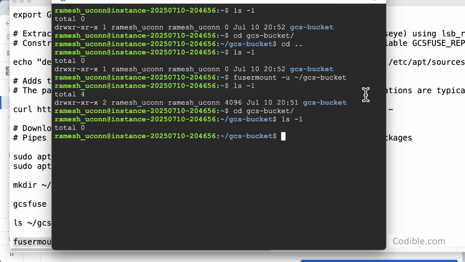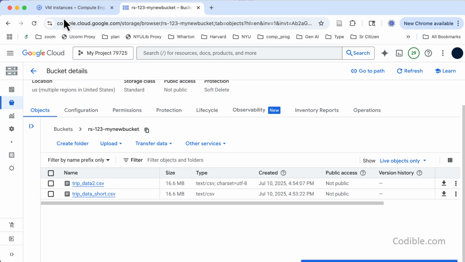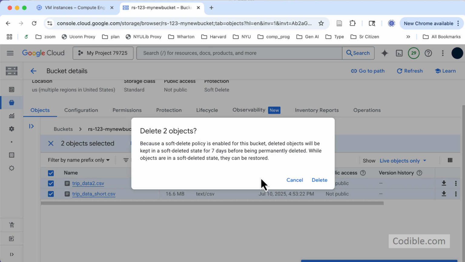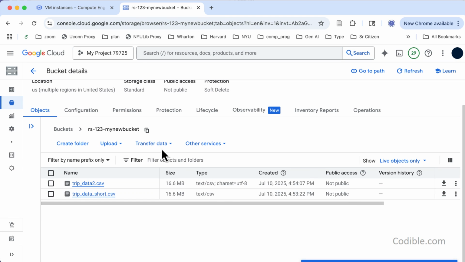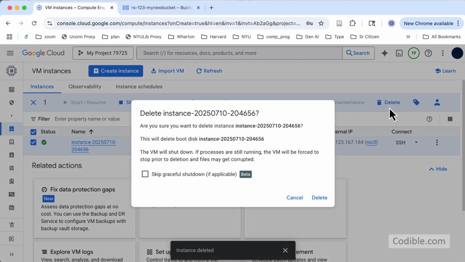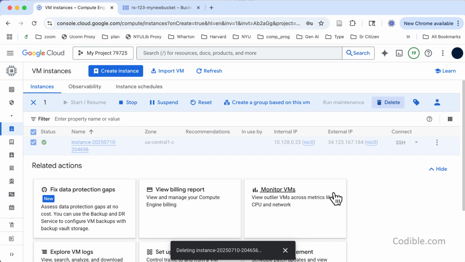So that's it for now. And before you go, please don't forget to delete any unnecessary files from your bucket. I'm hitting delete here. And also go to the VM instance, select the VM instance, and be sure to delete it, otherwise it will run into unnecessary charges. So that's it for now.